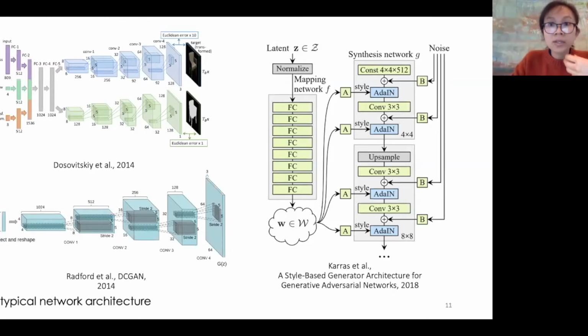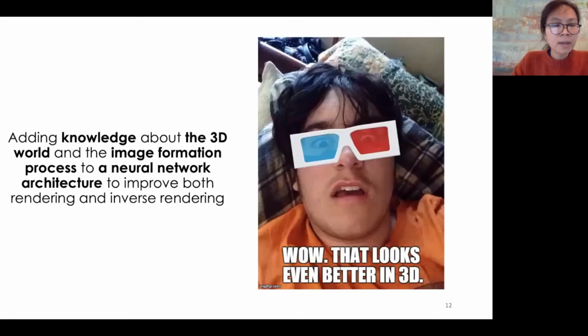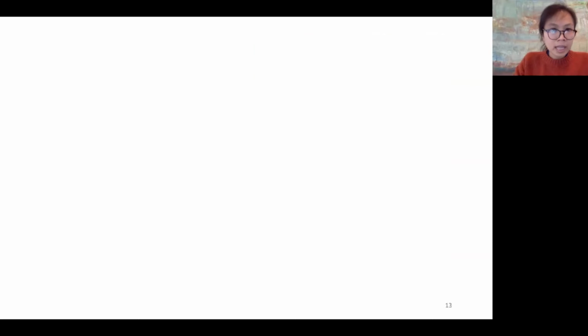But as you can see, they still struggle a lot when it comes to rotation, relighting, or retexturing, all of the tasks that actually require better 3D understanding from the model. So in my work, I investigated exactly this problem. I looked into how we can add knowledge of the 3D world and of how the image is formed from this world, and use that knowledge to apply these neural networks to improve both the rendering task and the inverse rendering task. So that's the motivation.